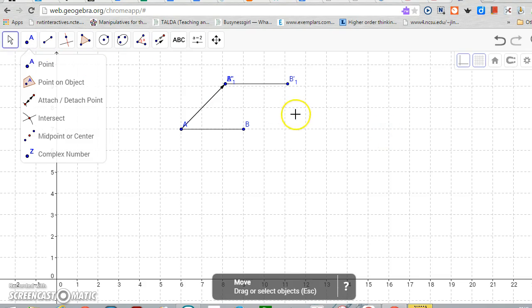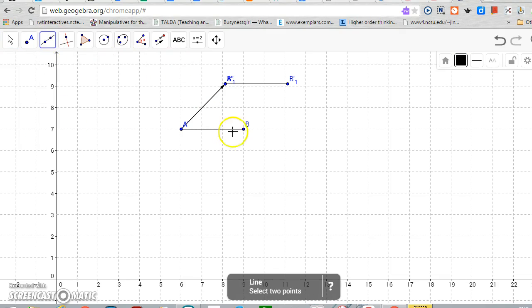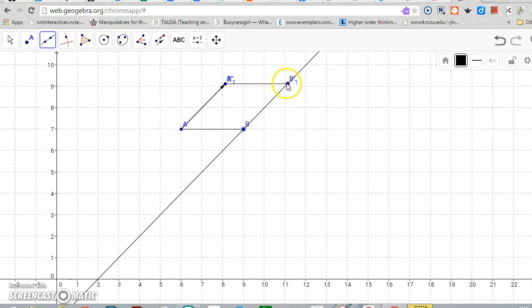Let's try something a little fancy here. I am actually going to construct a line through B and B prime. And then I'm going to reflect this part here. I just realized my mistake. If I reflect that, that's actually going to be more of a chevron versus a parallelogram. So I'm just going to go ahead and undo that.